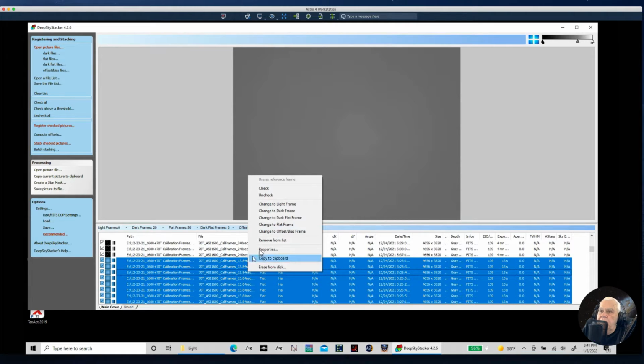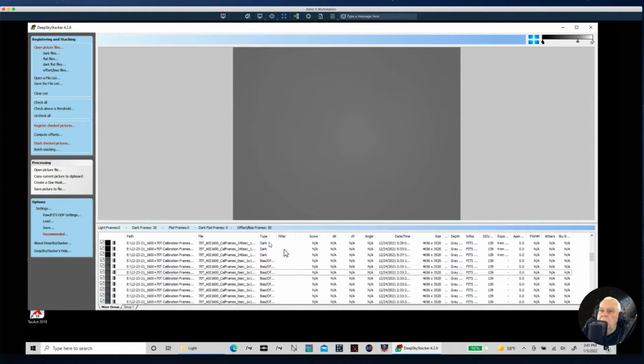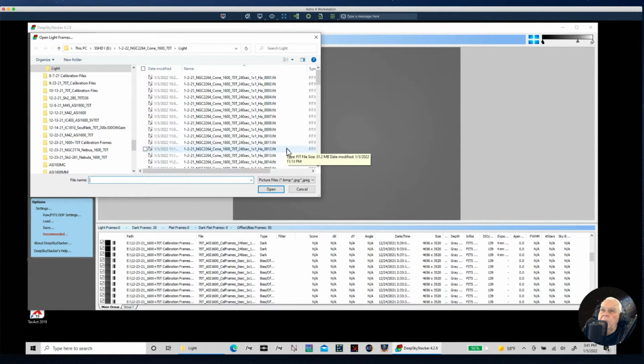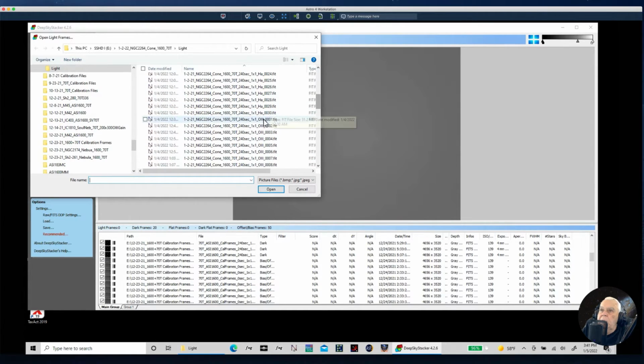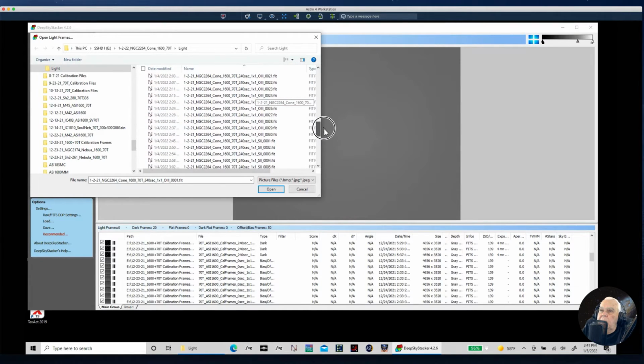But it's easy for me just to clear the list and go get everything again. So now all we need are light frames and our flat frames, and let's open our lights up. We did HA, so let's see what's next. We have OIII, so we'll take the OIII data.